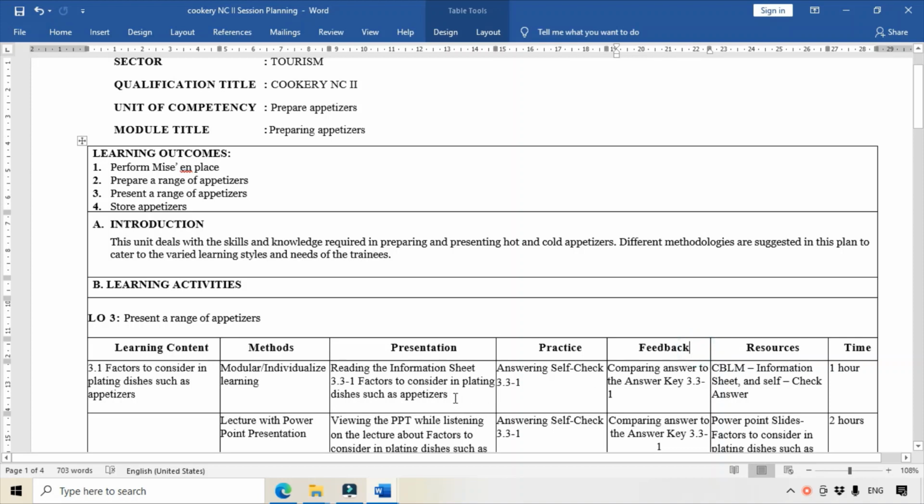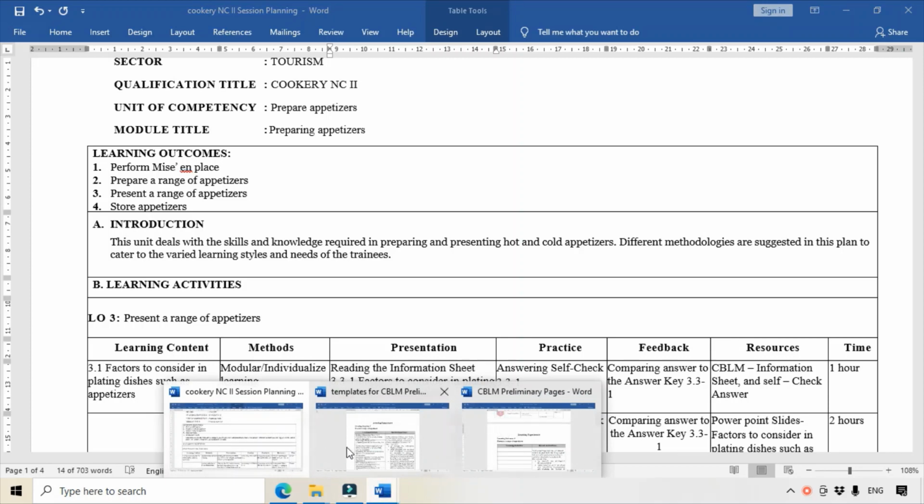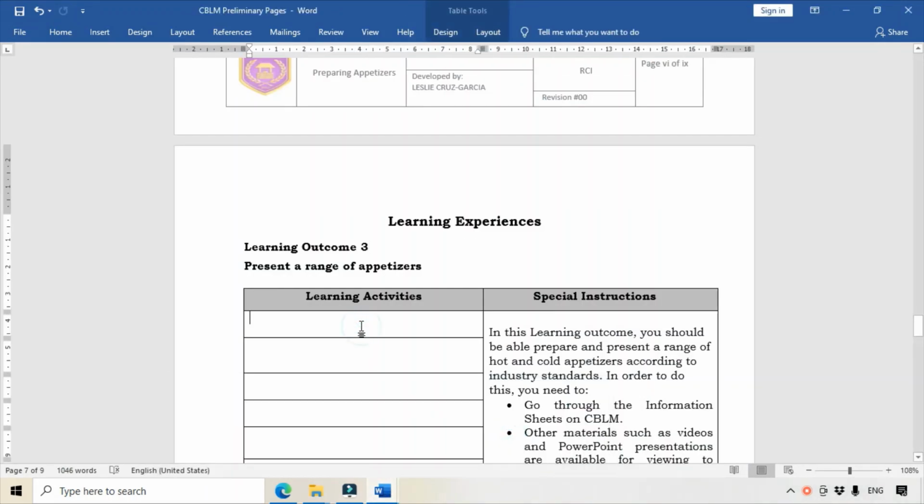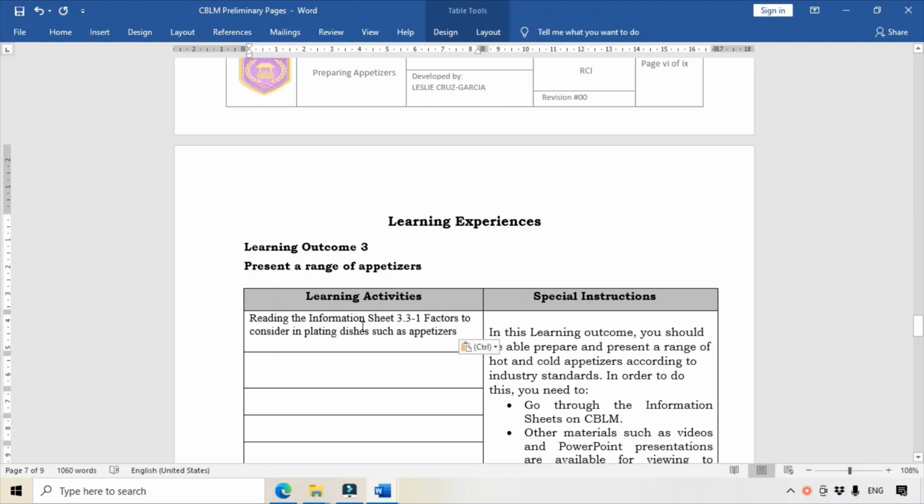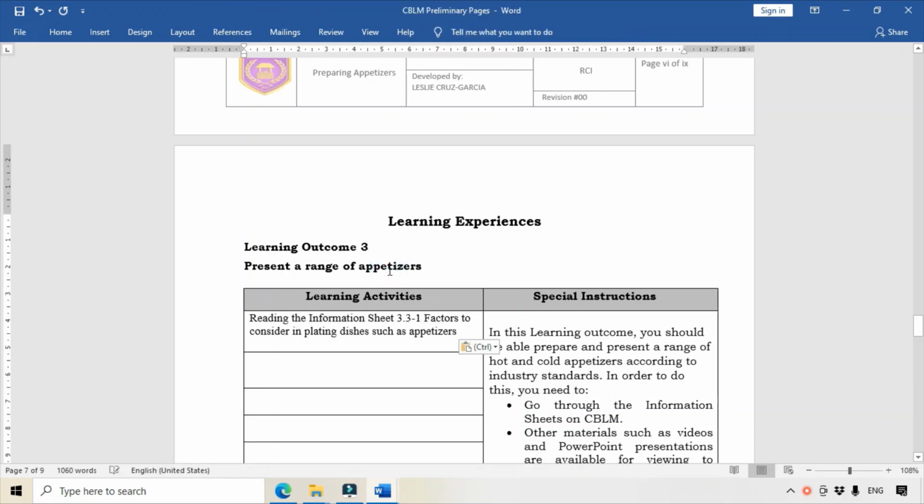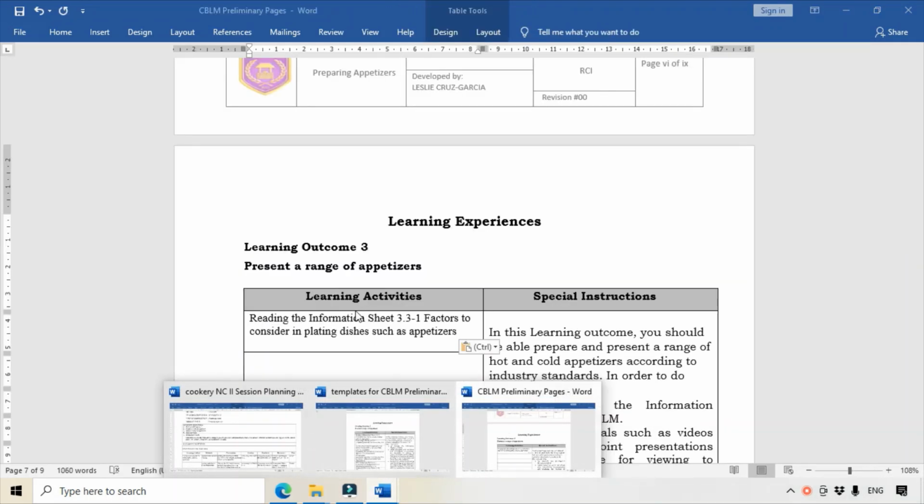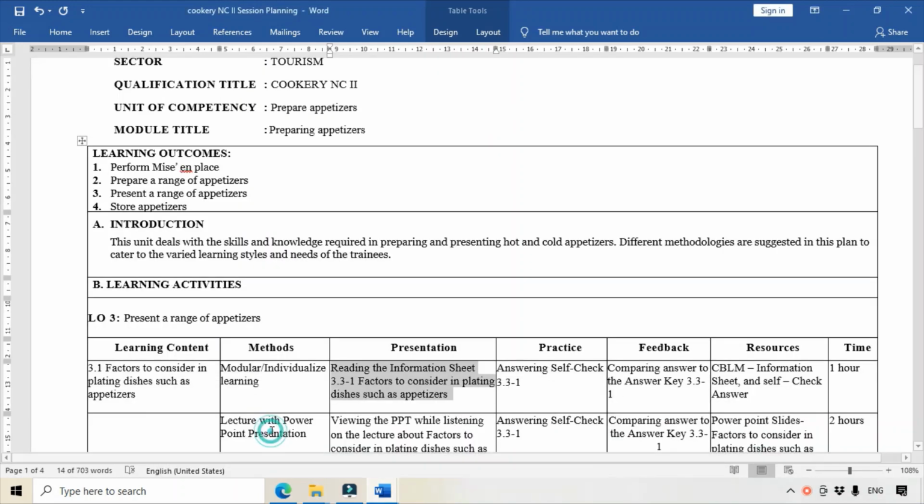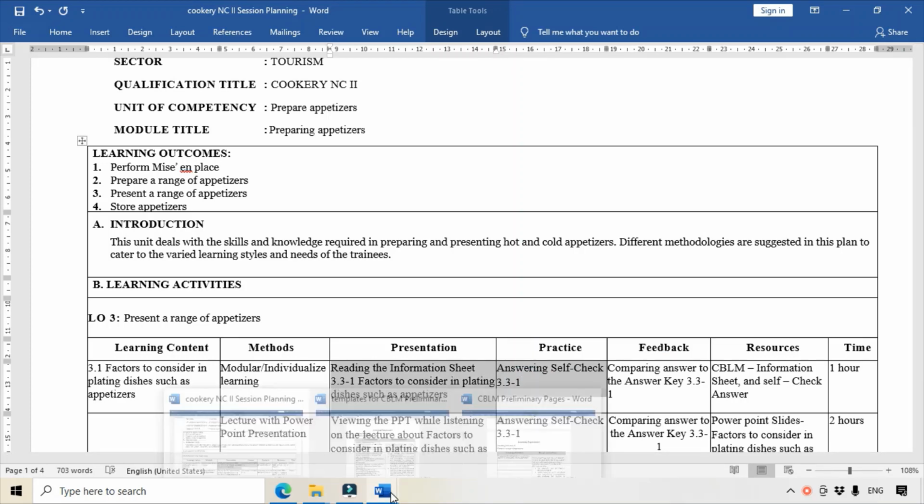So what you have to do is just get this information there and then paste it under the learning activities, because these are supposedly the activities your learners need to conduct in order for them to achieve the learning outcome, which is to present a range of appetizers. Then after the learners perform reading of the information sheet as stated, the practice will be answering the self-check.